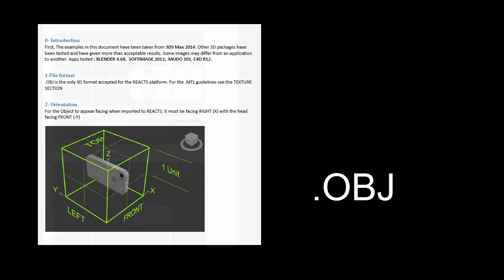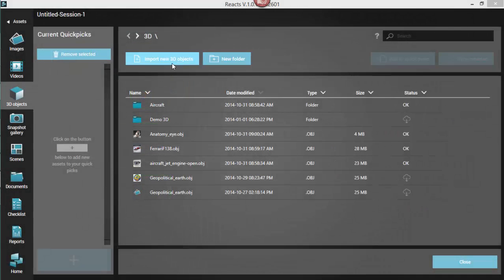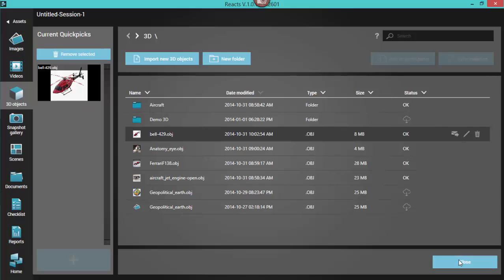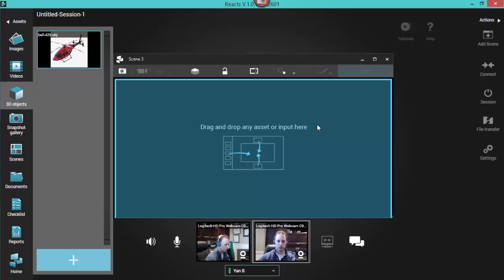Anybody having experience with 3D modeling software should be able to adequately process .obj files in order to make them Reacts compatible. Importing your own 3D objects to Reacts is easy, as long as they are in the correct format and adequately processed before importing them to the Reacts platform.